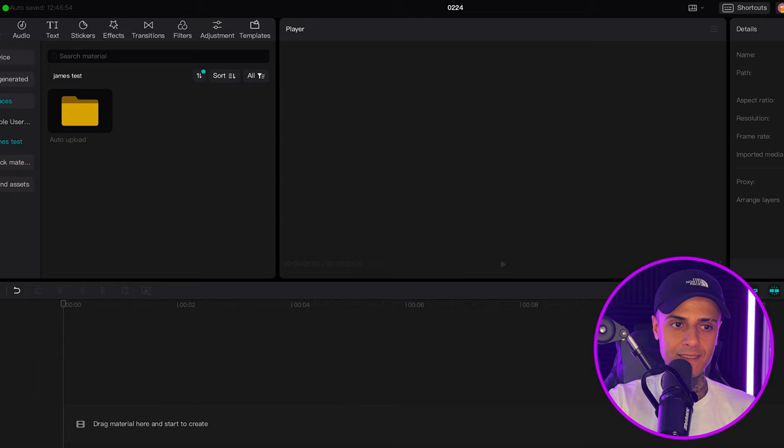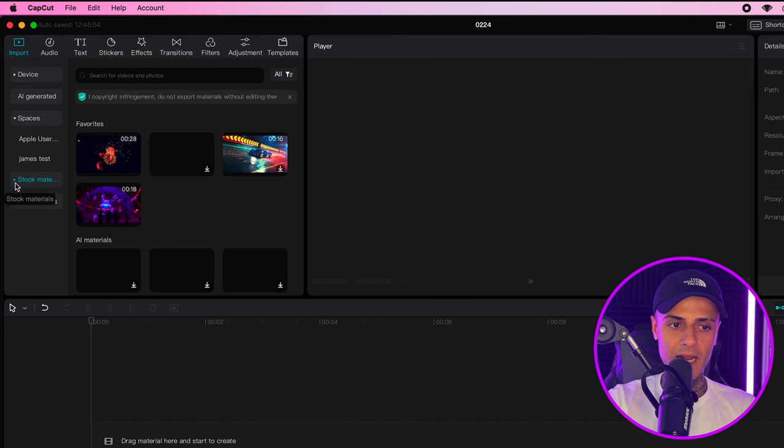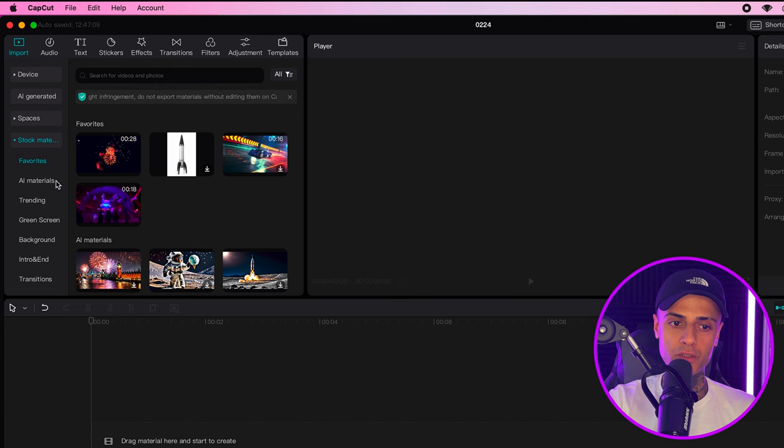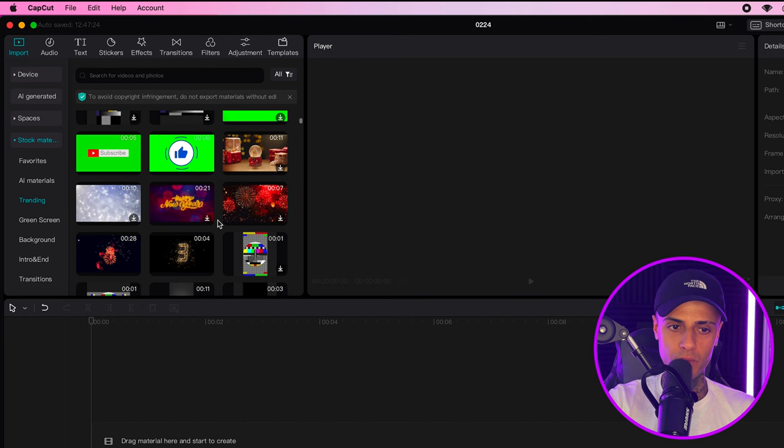And then you've got stock materials. Again, you can see an arrow, so there's more underneath it. You've got pictures and videos in this for you to use. And this is what I was saying earlier, that this is just included. There's a lot of stuff that you'll see a pro symbol next to throughout all of the features and elements we go through. But there's also so much that doesn't have a pro symbol next to it, which means it's available and free for you to use now.